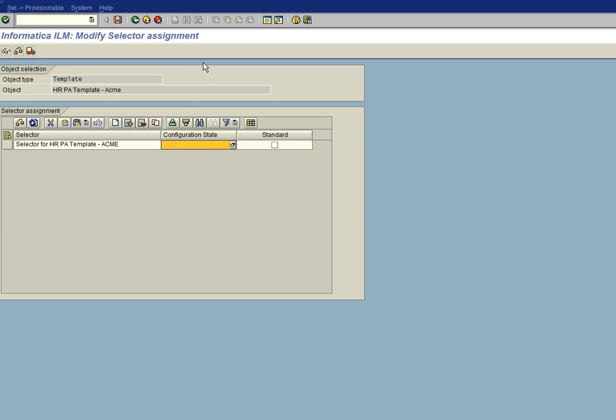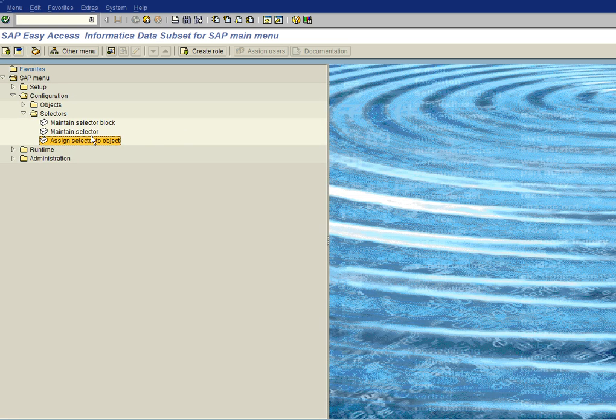Okay, and then we're going to want to make that active, so we change the configuration state to active, and we select on the standard checkbox because this is going to be a standard selector for our custom template. We go ahead and save it, and that's all there is to it. We now have our custom selector, and it's been assigned to our custom template. So when we create a project and we assign our custom template to it, we will have the right selection criteria for that custom template.